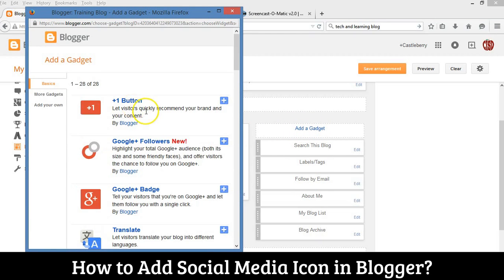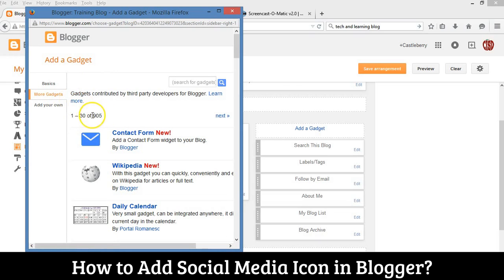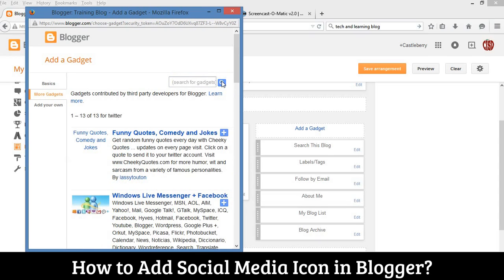When the Add a Gadget window opens up, we are now going to move from the basics of gadgets to more gadgets. You'll notice on the basics there's only 28. But when I move to more gadgets, there are 905 gadgets that you could peruse through and see if there's any of those you would like to use. For right now, I'm going to type in the search box, Twitter, and click on the search icon here on the side. Now notice that I only have 13 to look through.